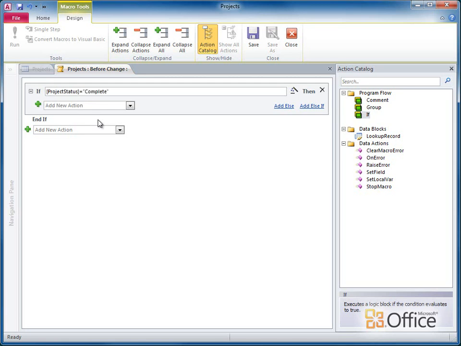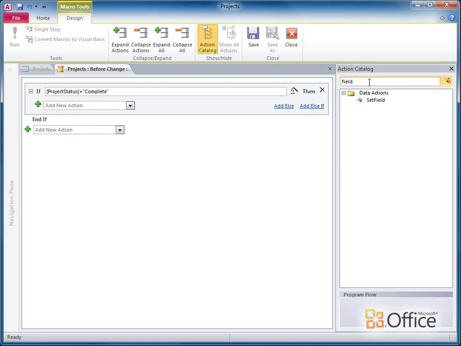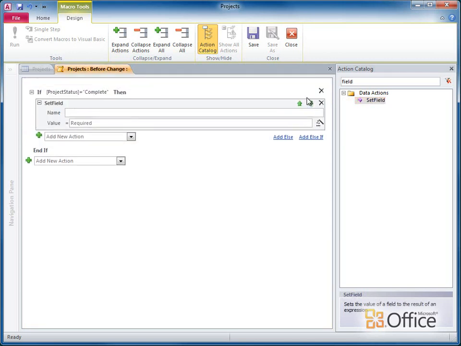Now I need to add the action that sets the value of the %complete field. For this, I'll show you the search feature of the action catalog. I'll just type field, and the list filters down to show the action I want. I want the SetField action to be inside the If block, so I'll drag it here and fill in the arguments. I want to set the %complete field to 1. Since the field is formatted as a percentage, this will be displayed as 100%.